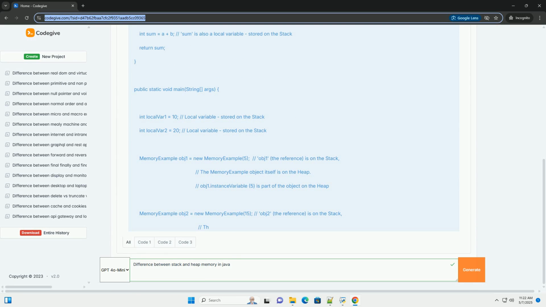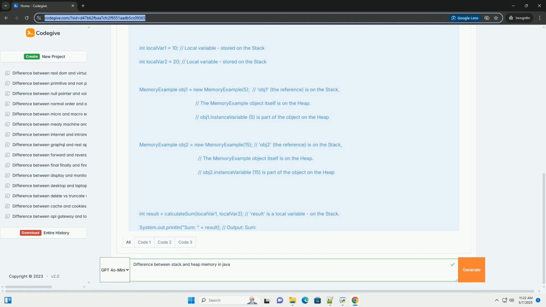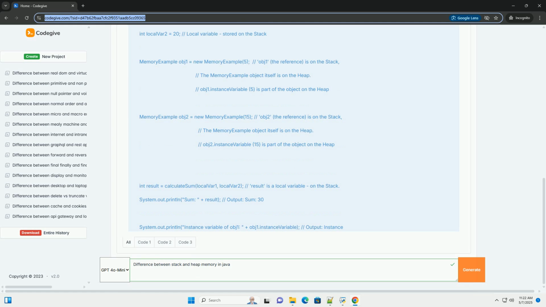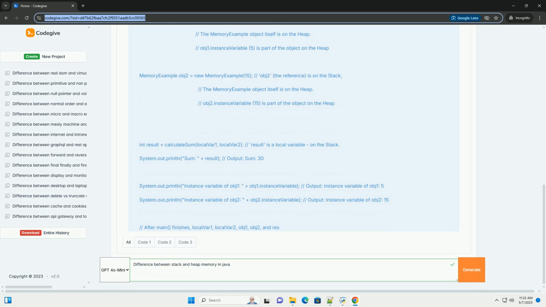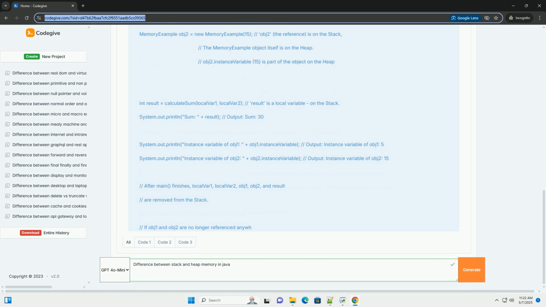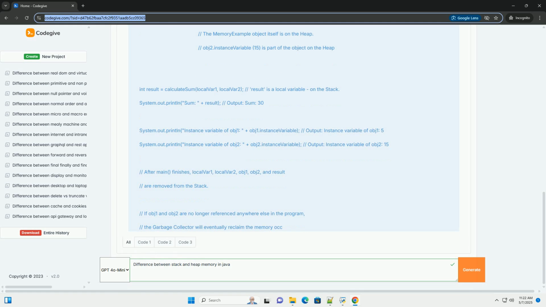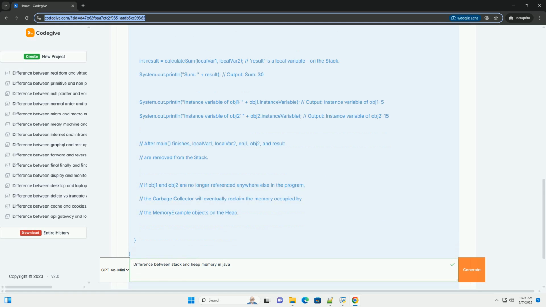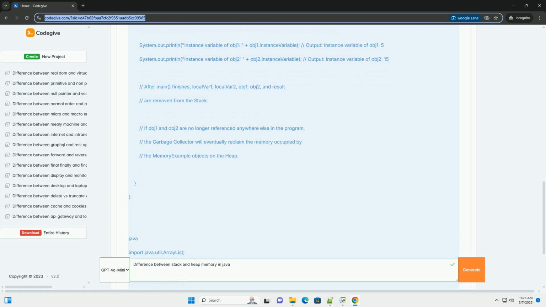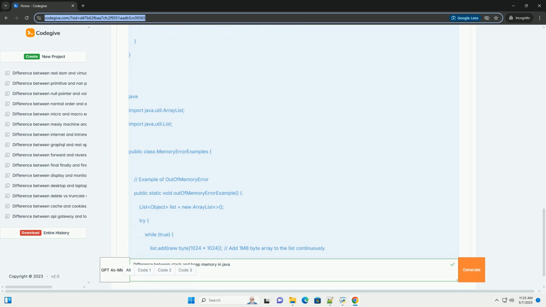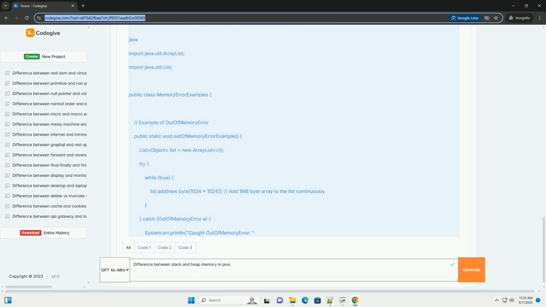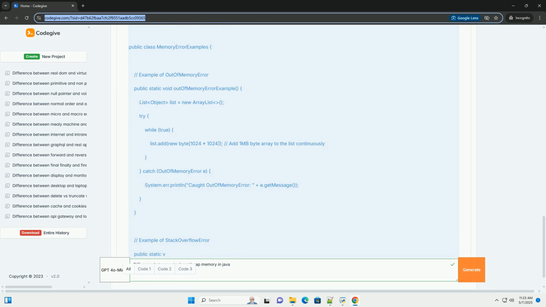Java, unlike languages like C or C++, provides automatic memory management. This means you, as the programmer, don't explicitly allocate or deallocate memory using functions like malloc and free. Java's garbage collector, GC, handles this automatically. However, understanding where objects and data are stored is vital. Java uses two primary memory areas for this, the stack and the heap.